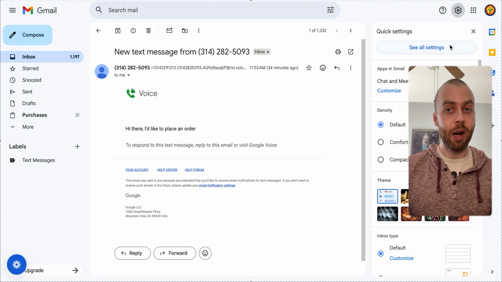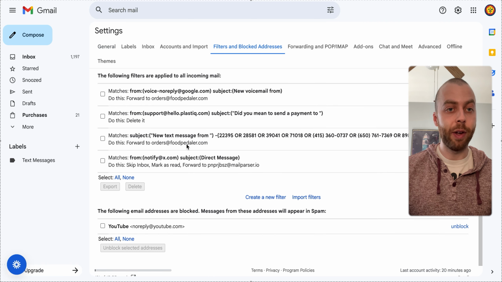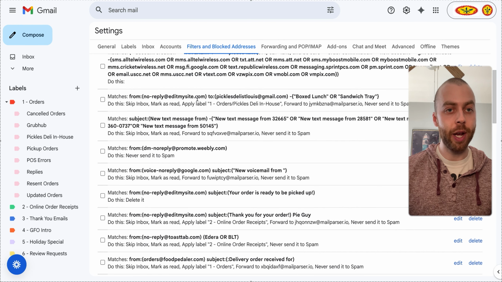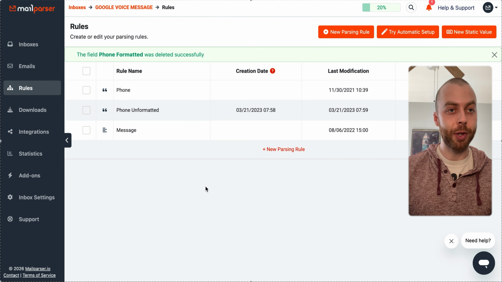Now in our settings here, I've set up an automatic filtering and forwarding rule so that any text messages get forwarded to our orders email. And then in our orders email, coming over here, we have a second rule that any text messages received from that chat email address get forwarded to Mail Parser. Now, I'll show you Mail Parser here.